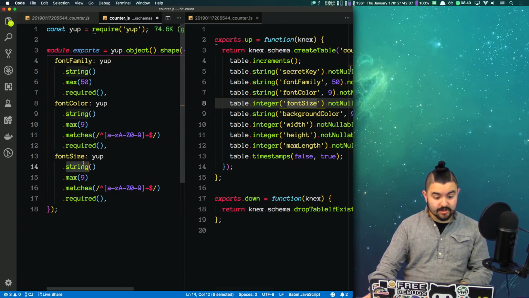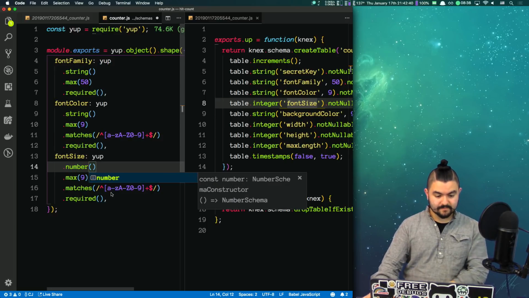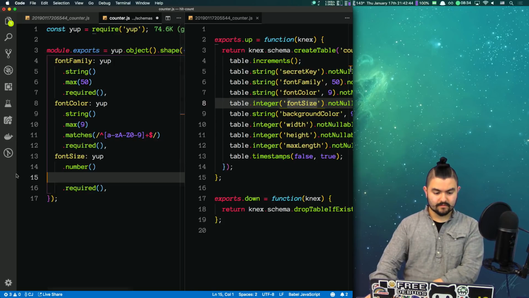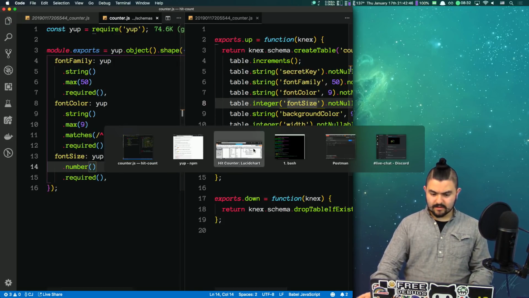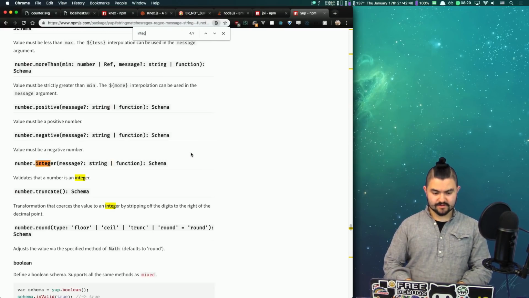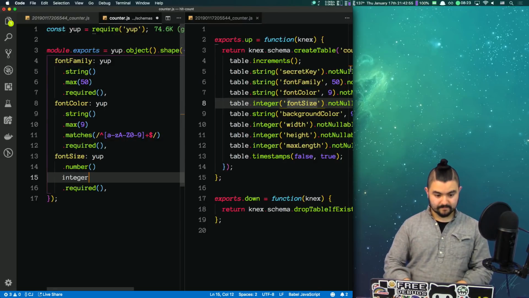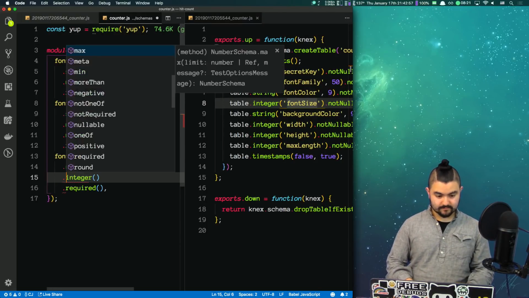Font size is an integer. I think I can do a number. Let's see if I can do something like integer. Number.integer validates that a number is an integer. That's great. Yep.